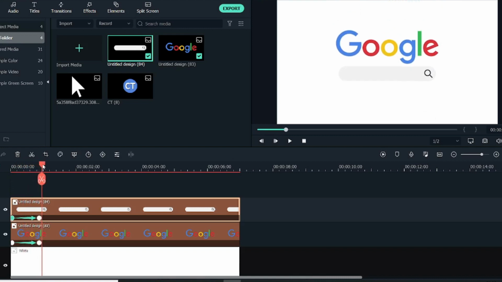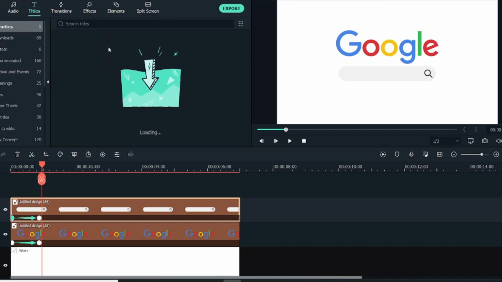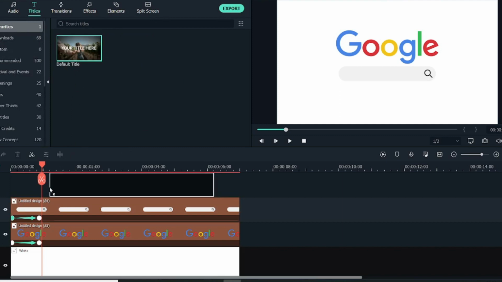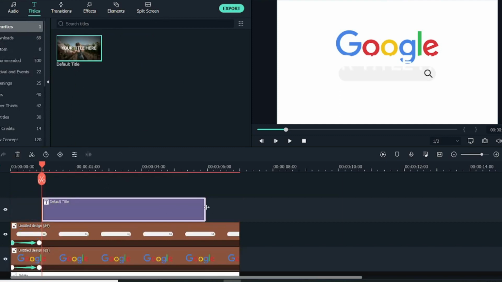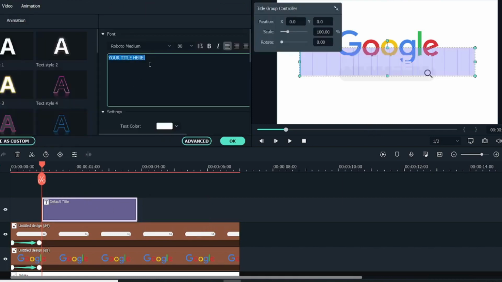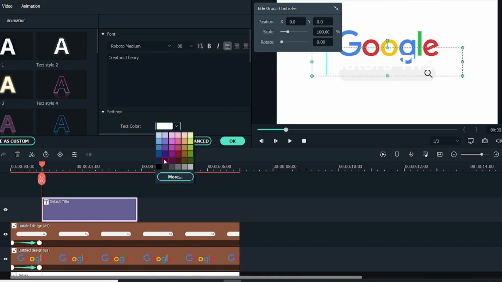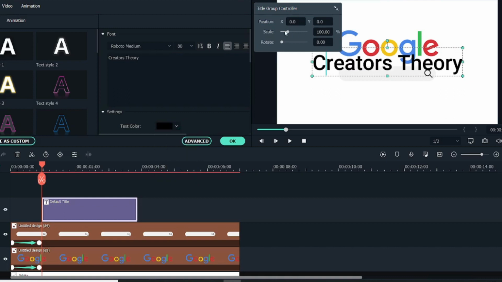Once it meets, keep a 2 frames gap and go into titles, and I will bring the default title down below over here, and let me just decrease it. I will double click on it and type the brand name. For this video's purpose, I will write the channel name. As you can see, it is white right now, so let me change the color to black, and decrease the size so that it can fit inside this search bar. I will position this a little over here.